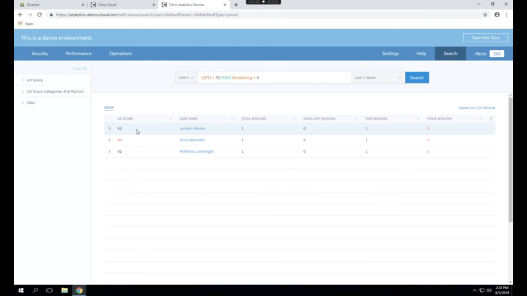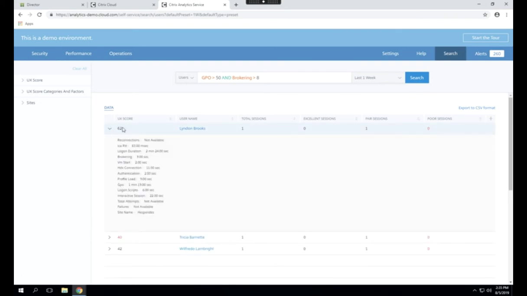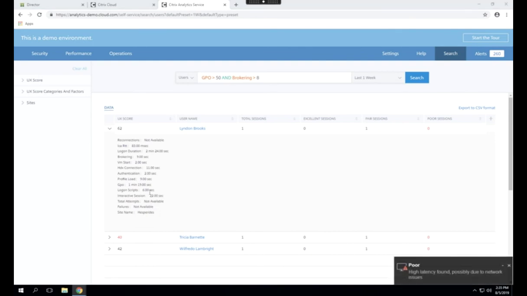So for example, I can see here Lyndon Brooks. He has a user experience score of 62, so not great. And I can see what site he's coming from. I can see the total attempts. I can see the GPOs or the profile loads, etc. So I really get that detail within those specific users that can potentially give me more insight into what I can do to improve that user experience score for those specific users. So a really, really powerful tool.